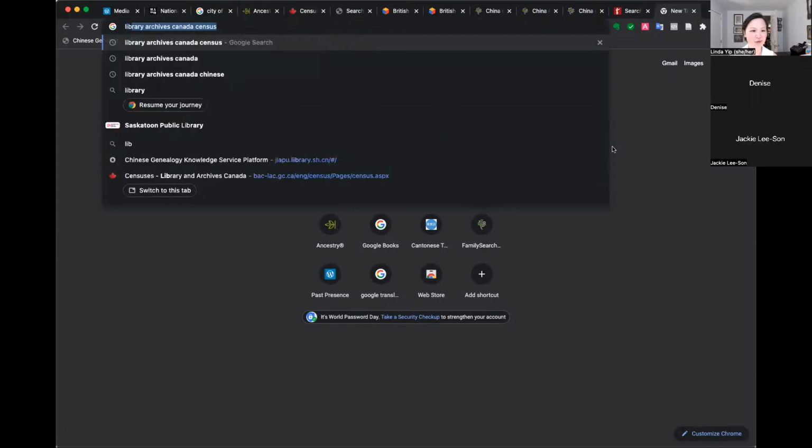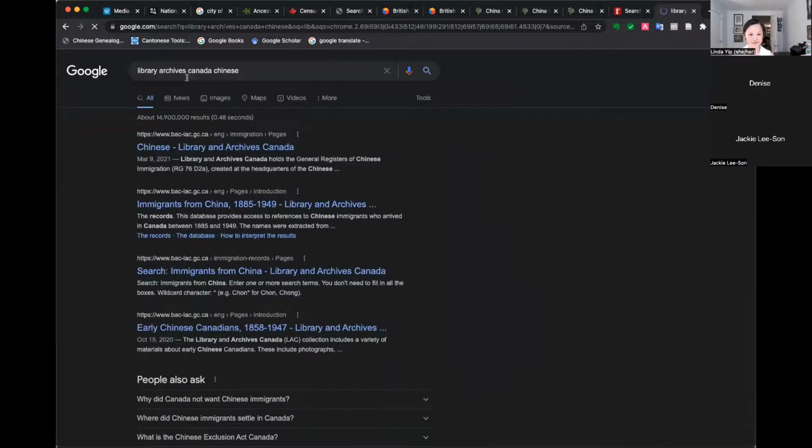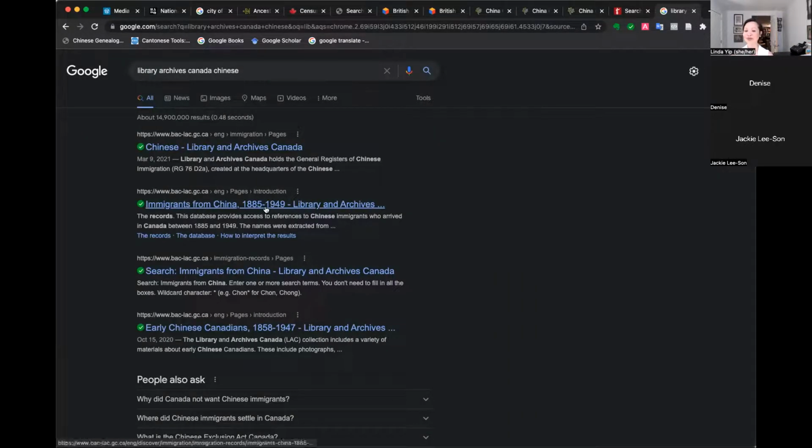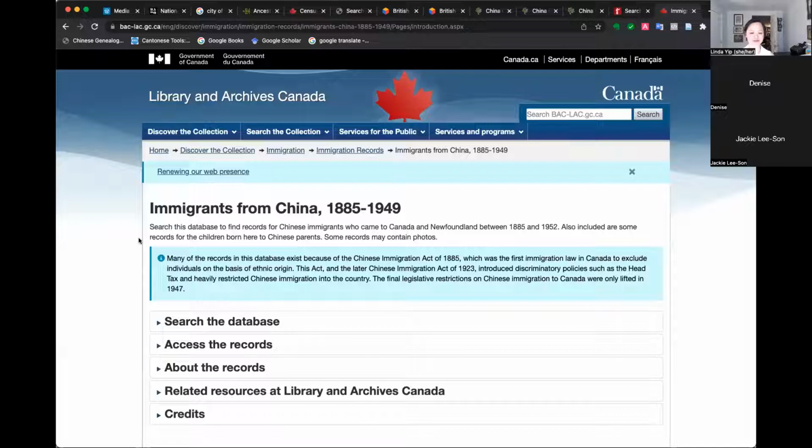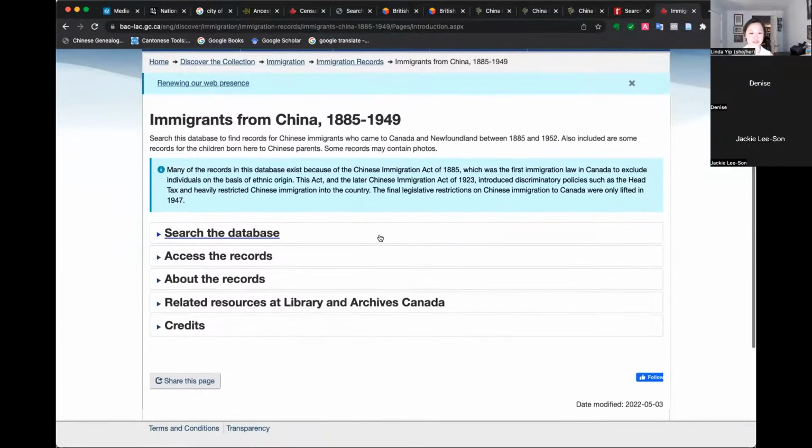And for this, I'm going to start with Library and Archives Canada Chinese. We are looking for the immigrants from China, 1885 to 1949. Before I click this, I want to stress it's not just immigrants from China. It's also people who were born in Canada who happen to be Chinese, who were in Canada, not just from China. All right, so now we are at the Immigrants from China database.